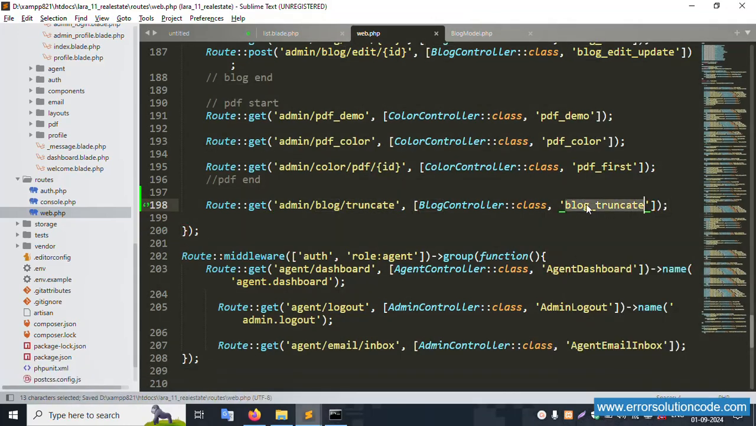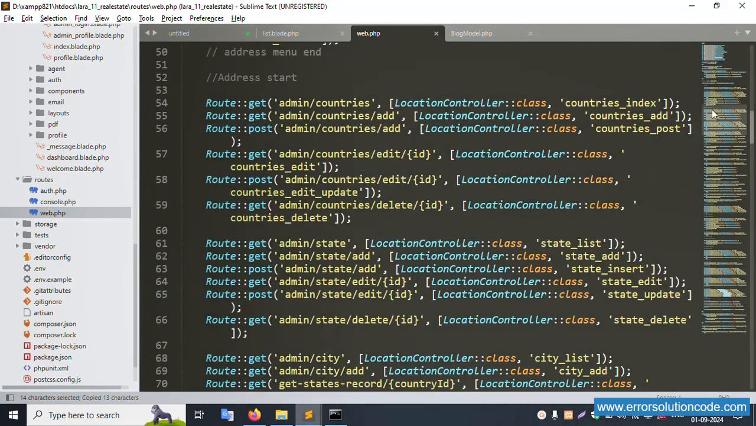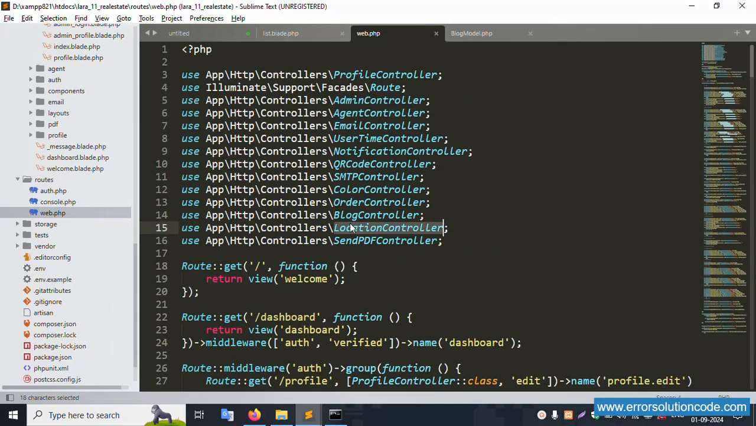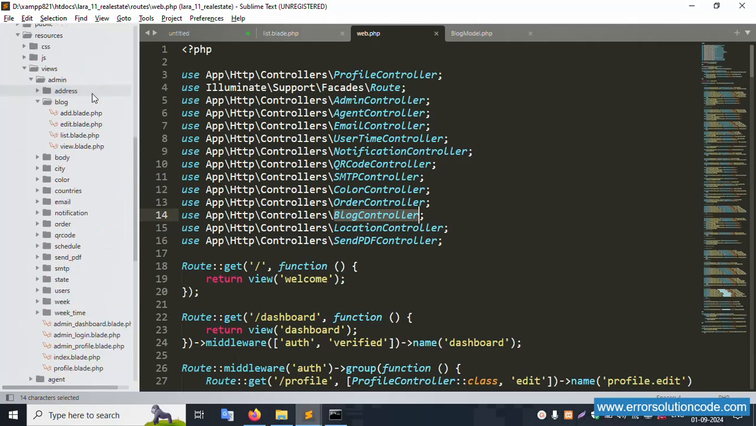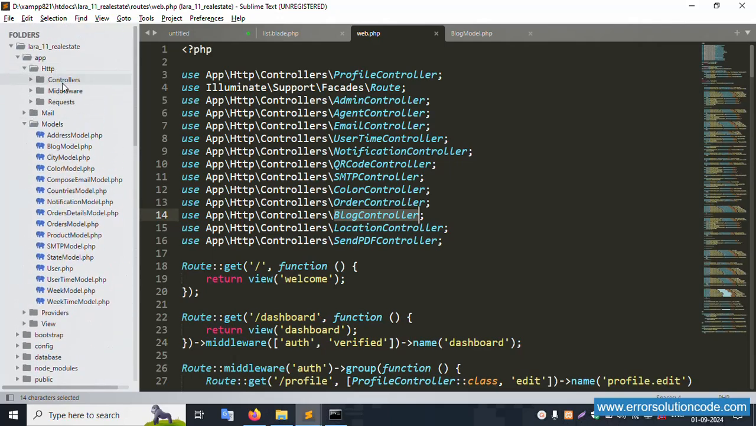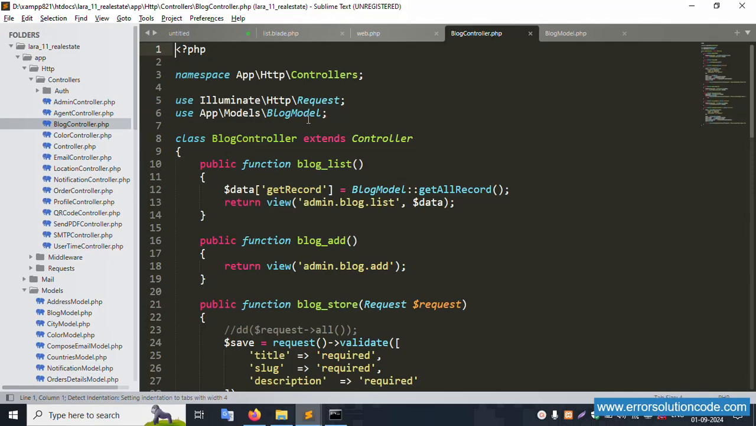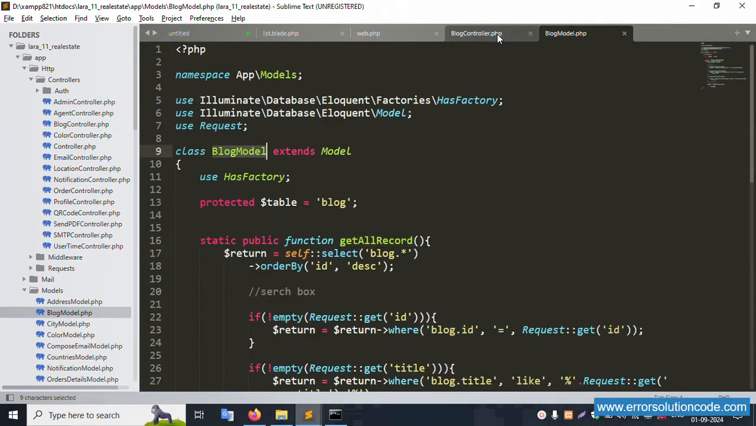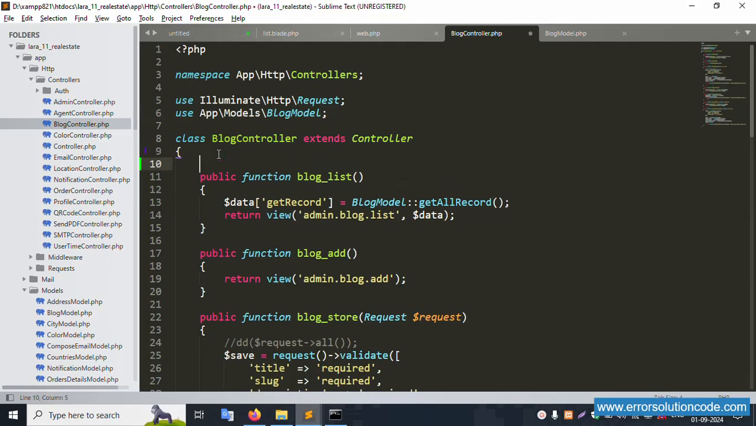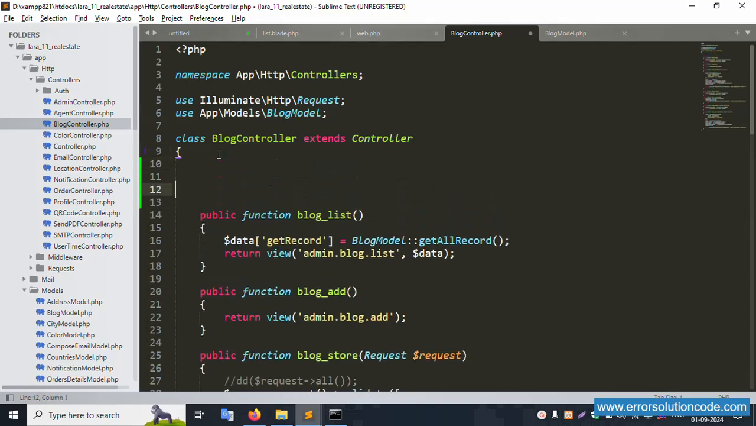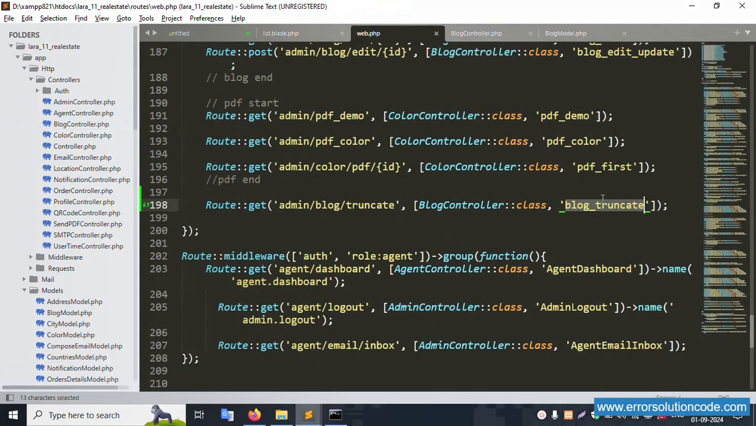This name, copy it, and open this blog controller. This is the blog controller. Open the HTTP controller, inside it the blog controller is available, and this model is already included. Let's inside this create a new public function and paste here.